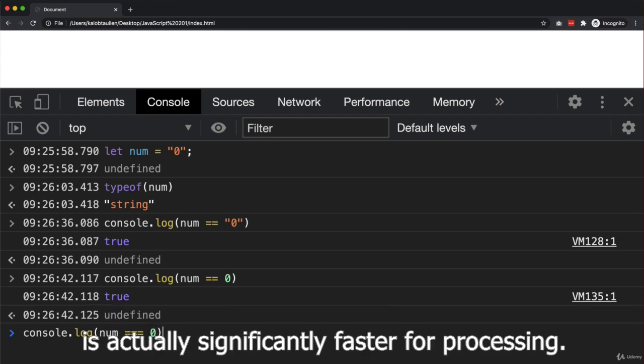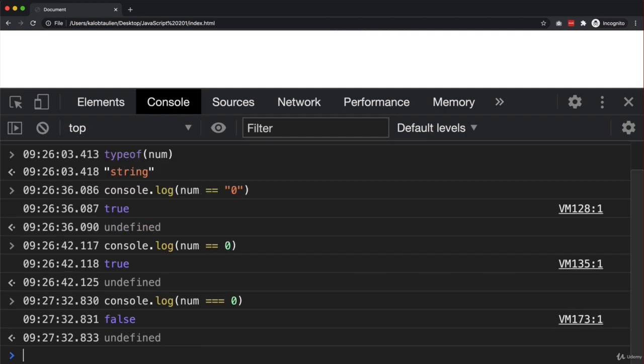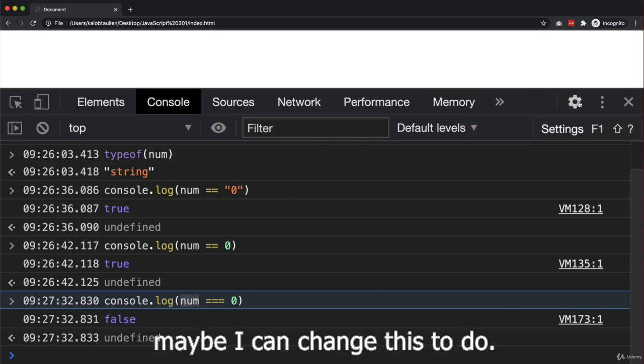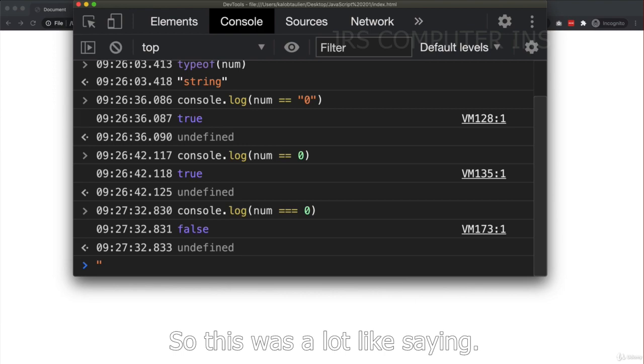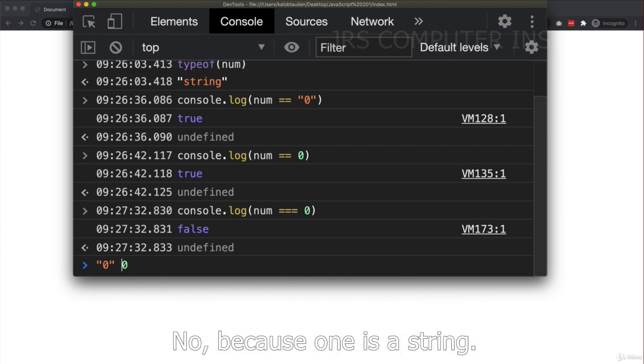And this is actually significantly faster for processing. So you're going to see this a lot in normal JavaScript these days. And this is going to turn out to be false. So everything else was true, but this one is false because this, again, is a lot like saying, and maybe I can change this. So this was a lot like saying 0, is that the same as 0? No, because 1 is a string, 1 is a number.